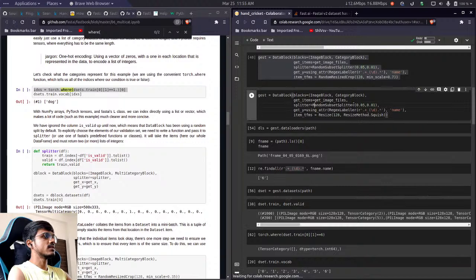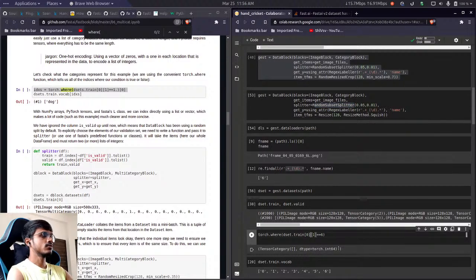Well, I'm just hoping that this random subset splitter gets the evenly distributed images according to the labels. So let's say reset a train.0. Just select the first element. I don't want to do that. I want to select an element where this tensor is 6.